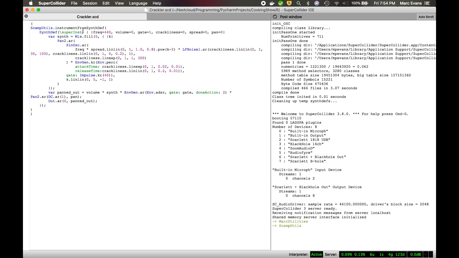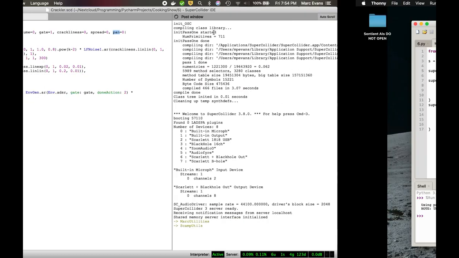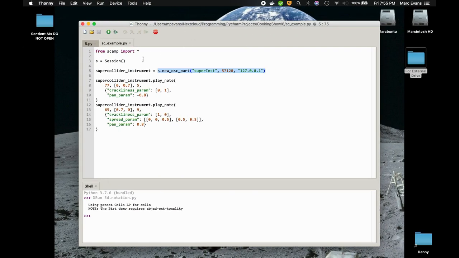When we run this snippet of code, OSC receivers are set up to listen for note on and off messages, as well as messages setting the frequency, the volume, and other parameters of the sound. In this case, I've defined crackliness, spread, and pan. Now that things are set up on the SuperCollider end, we can go ahead and run it.